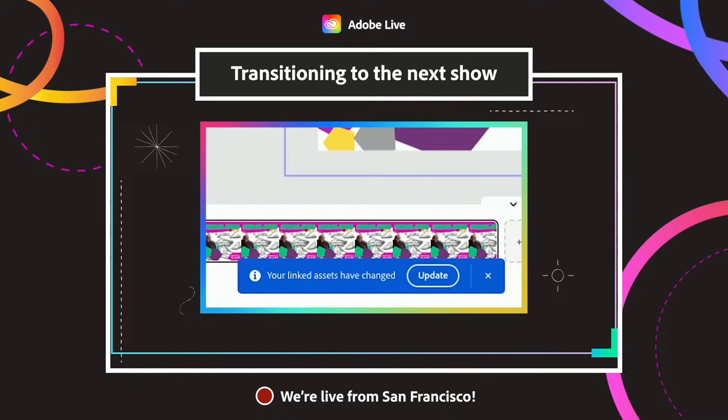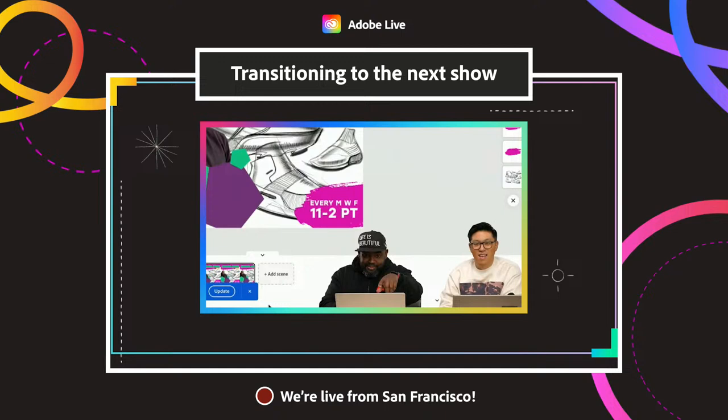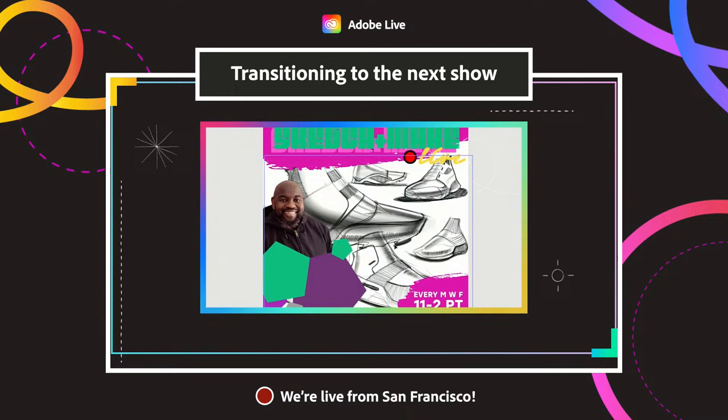You see that blue thing at the bottom? That's Adobe magic. Express is like, whoa, whoa, whoa. Yeah. Your linked asset's been changed. I'm like, yo, you saw me. So now if I hit update, it's actually going to update, and you'll see the shadow has come in there. And now we'll go into my Instagram story.